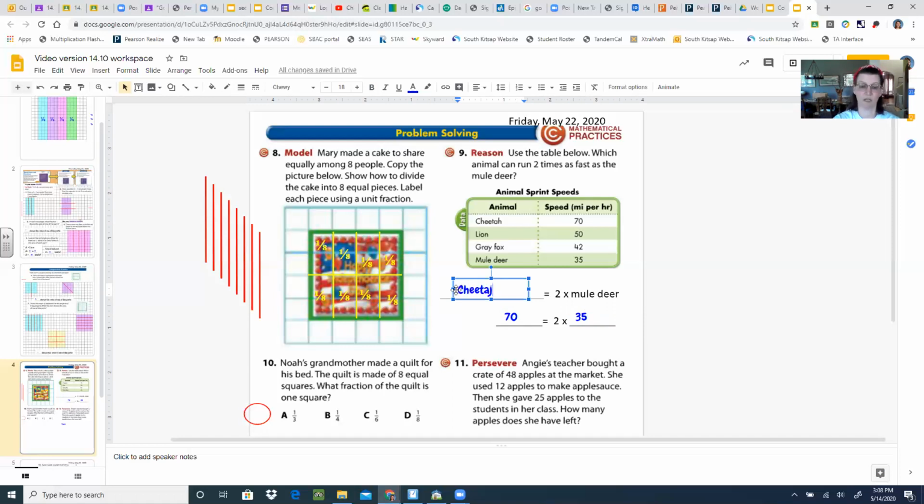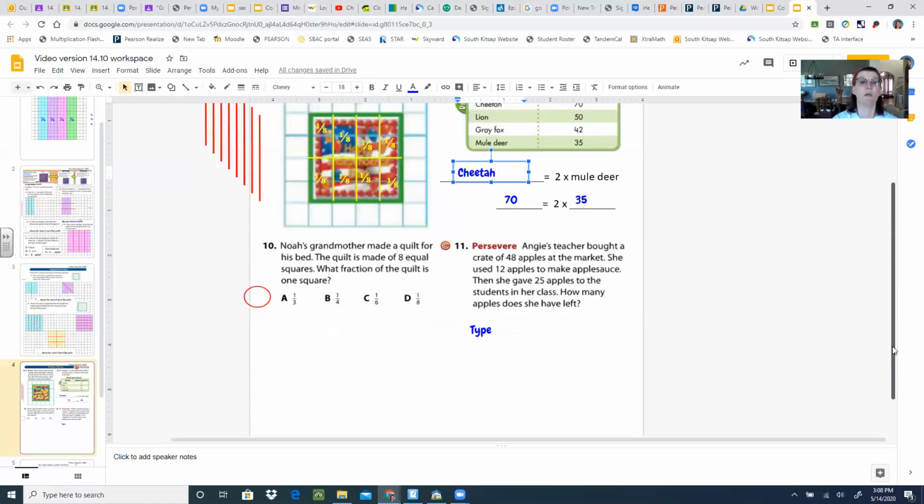Cheetah, if I could spell it right. There we go. Number 10, Noah's grandmother made a quilt for his bed. The quilt is made of 8 equal squares. What fraction of the quilt is 1 square? You want to select the unit fraction on that one.